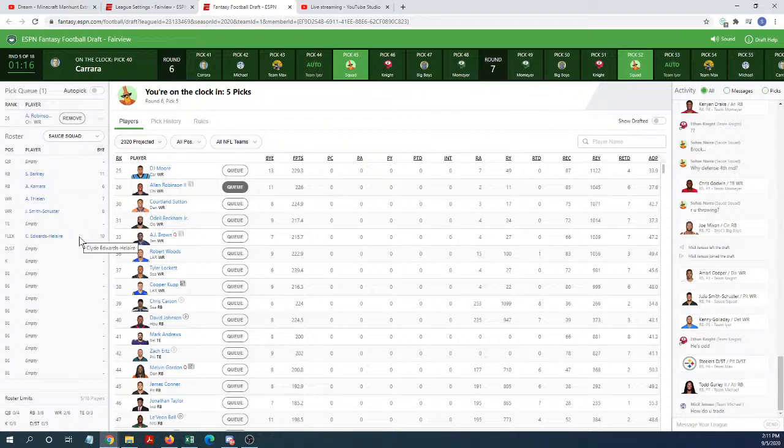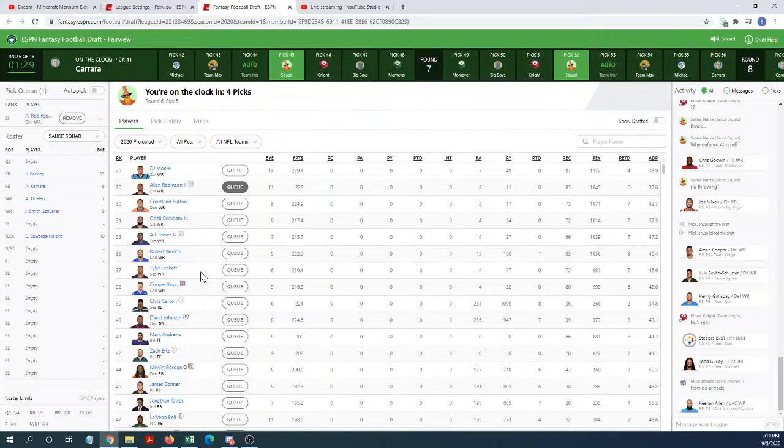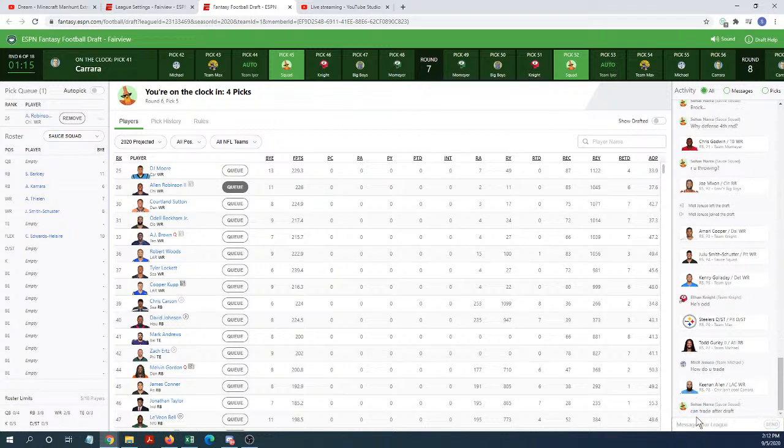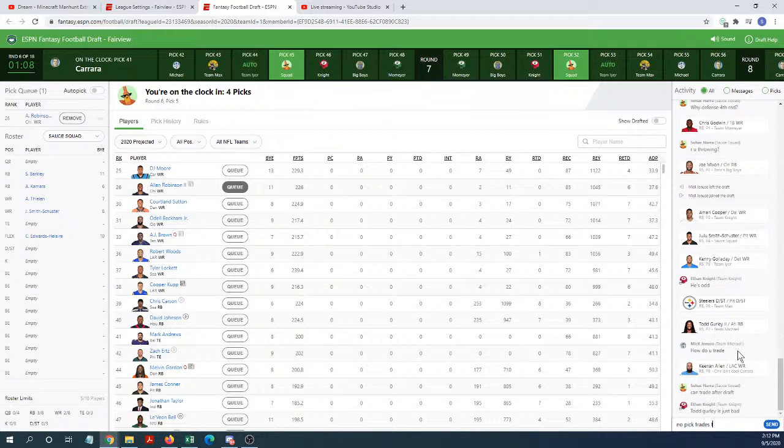Oh my god. Zach Ertz or Mark Andrews is my next pick. Actually, if there's a really good wide receiver still available, I'll take them. Can trade after draft. No pick trades, though.